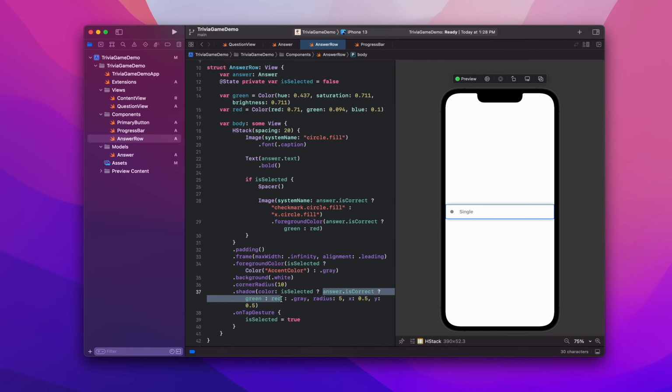To make this double ternary operator clearer, we can add some parentheses here. So if it's selected, we want to check another condition. And this condition is to check if the answer is correct. If it's correct, the shadow will be green, otherwise it will be red. But if the user did not select this row, we will display a gray shadow on the row. Now let's go back to our question view.